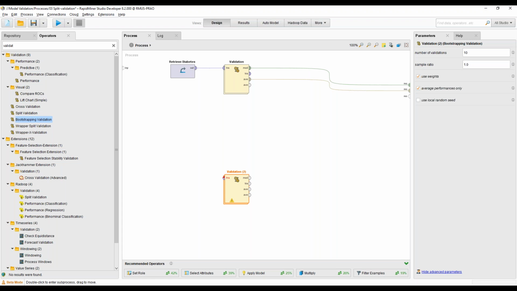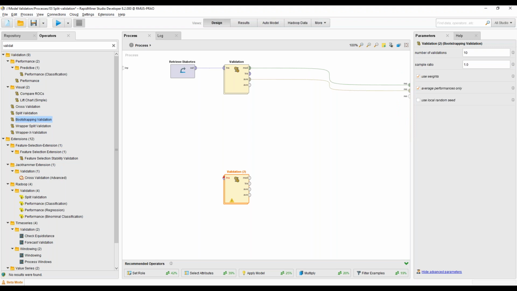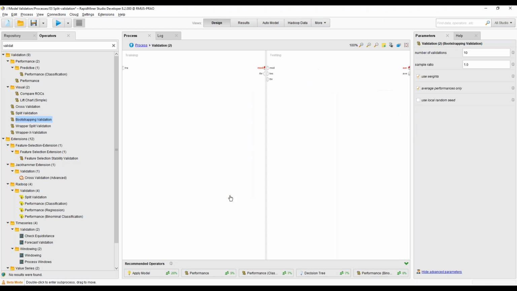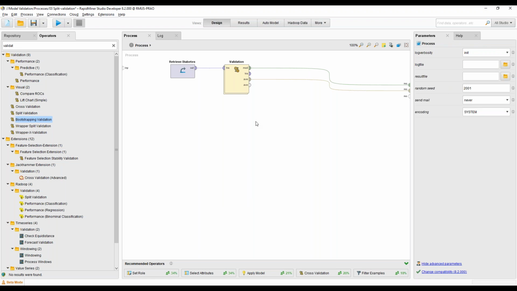So that's the reason I'm just skipping that. But if there are cases where data is very small, then you could be using bootstrap validation. And as you see here, you can mention the sampling ratio, and you can build your training and testing phase. I'll go into detail on what each phase is and how it works. So bootstrapping is one, and the split validation is the one that we are going to see now.